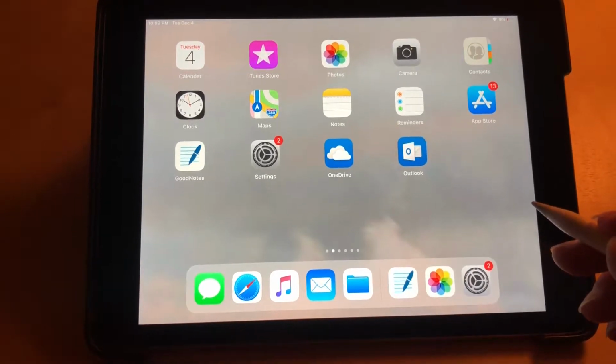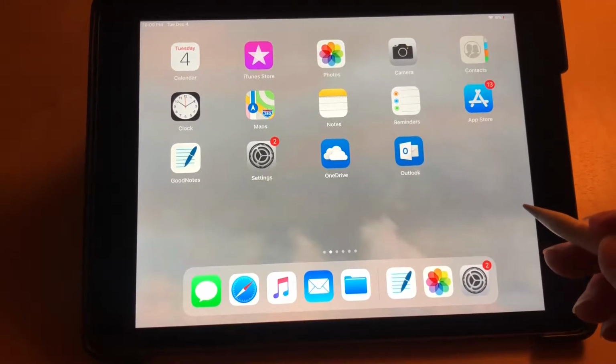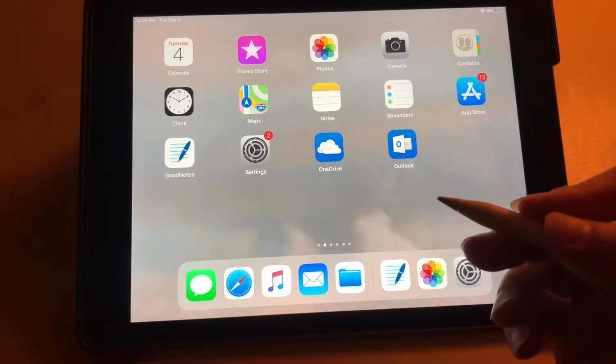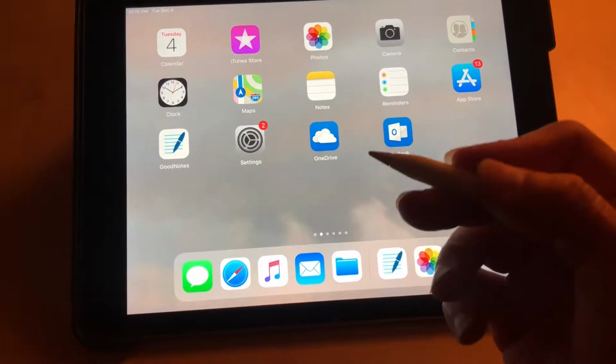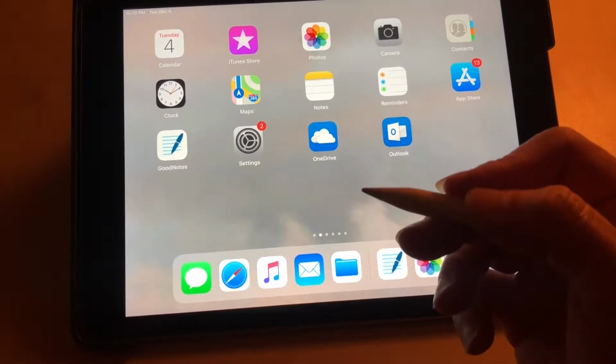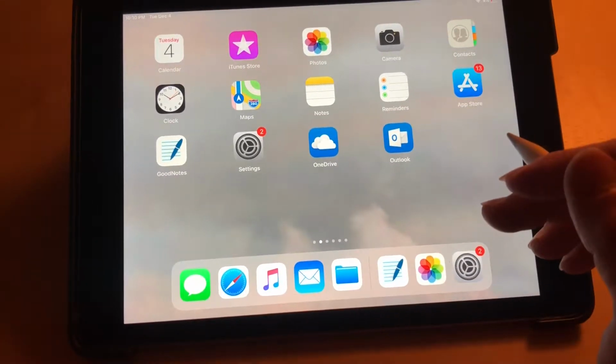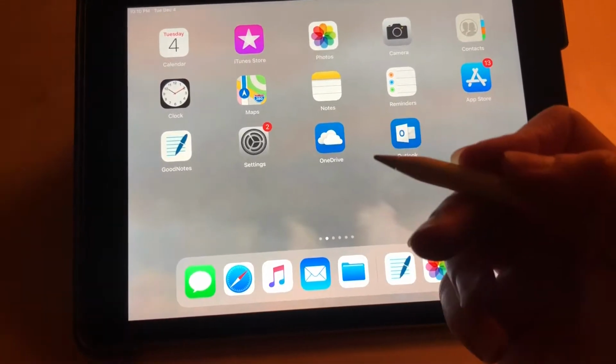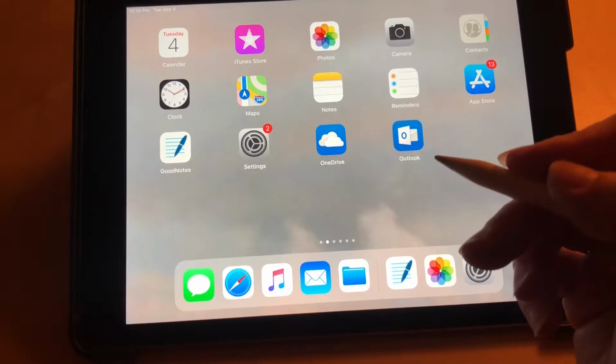Hi, this is Jessica. I want to show you how you can set it up so that you can view the battery percentage of your Apple Pencil on the iPad that it's paired with. So I have my 6th generation iPad and Apple Pencil, and they've already been paired.